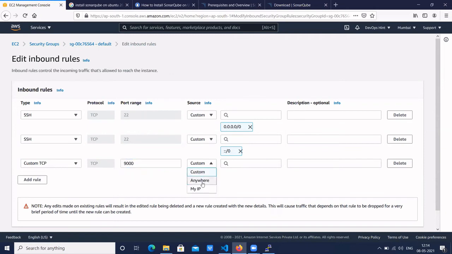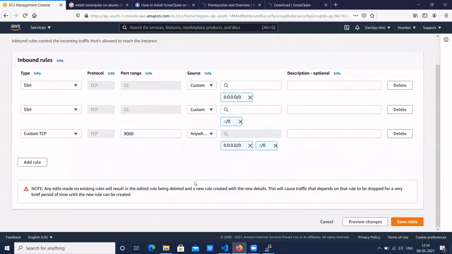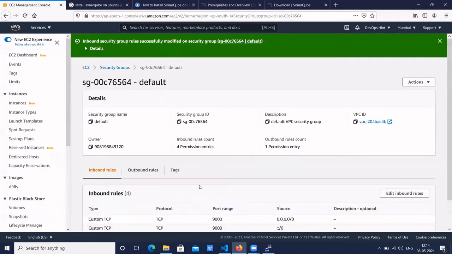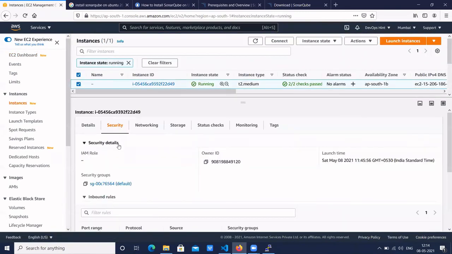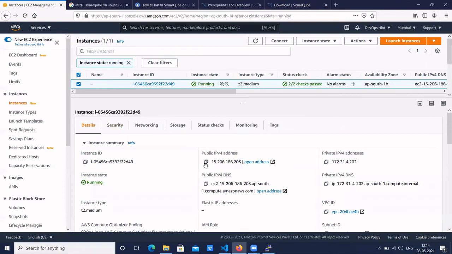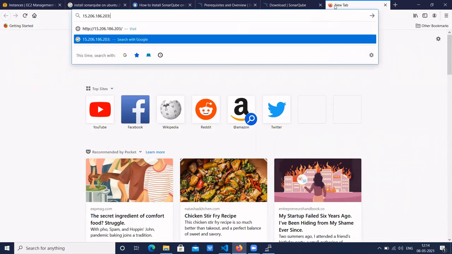Here I am opening it for all IP addresses. You can add your IP or as per your rule. Click on save rule. Now copy the EC2 instance public IP. Copy the public IP address. Go to the browser, enter the SonarQube IP address and port 9000.